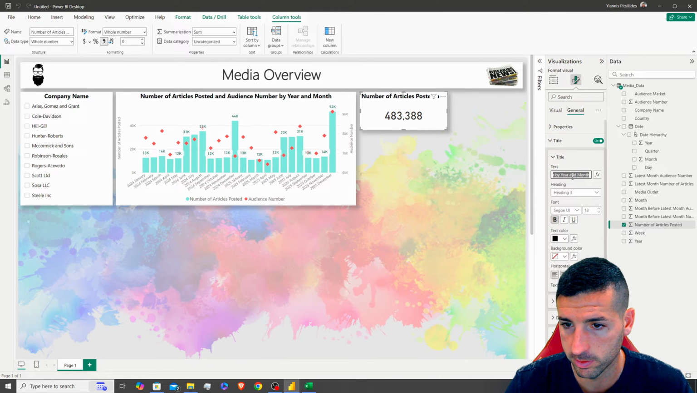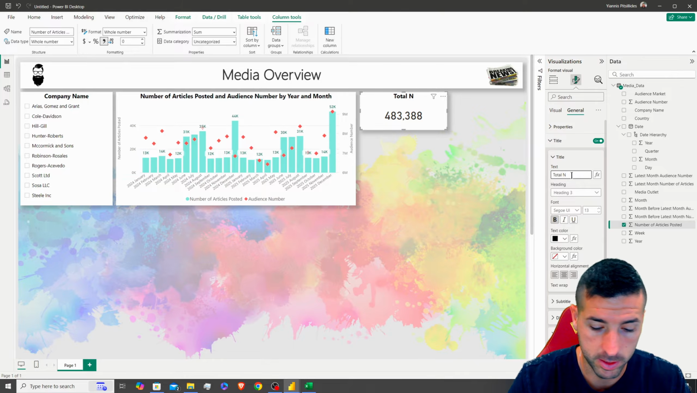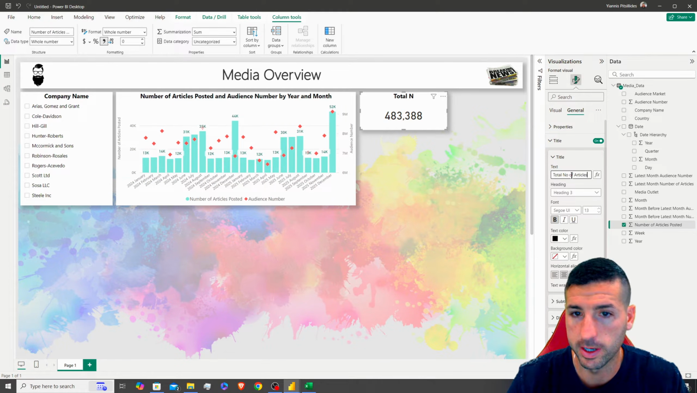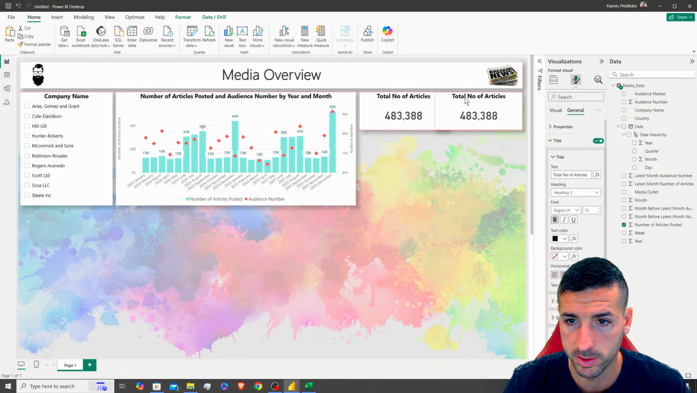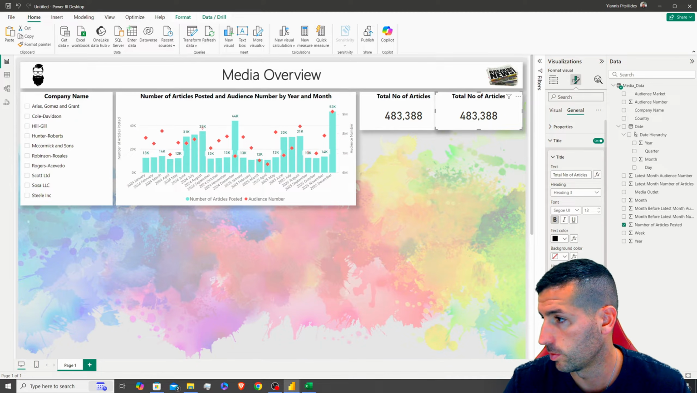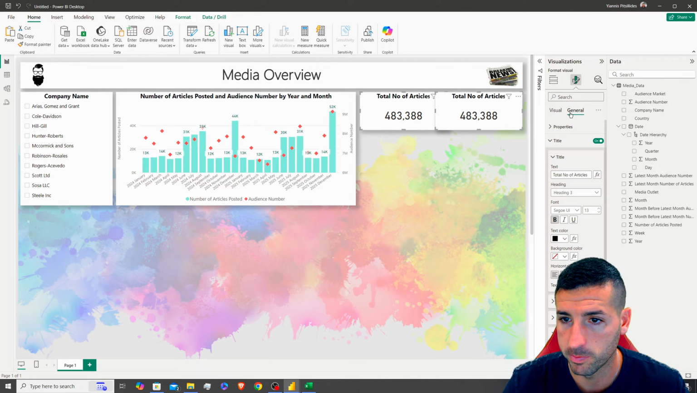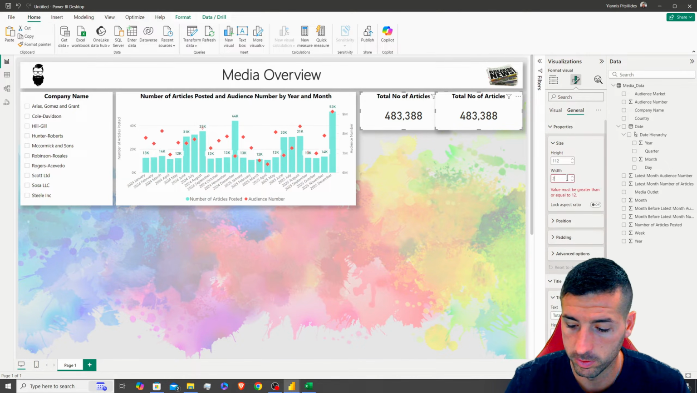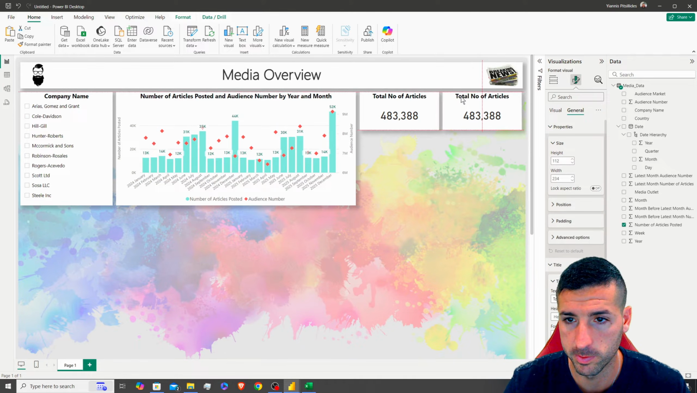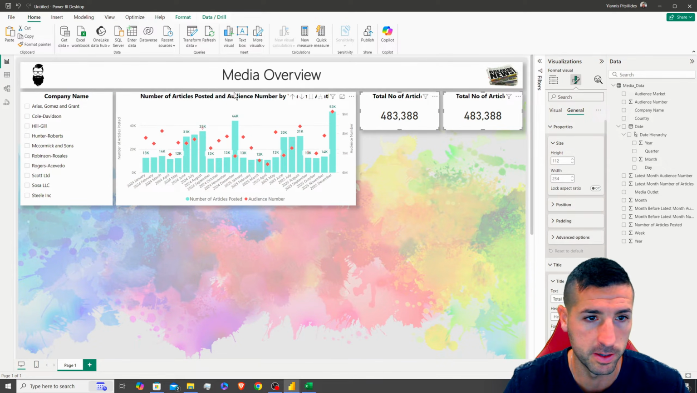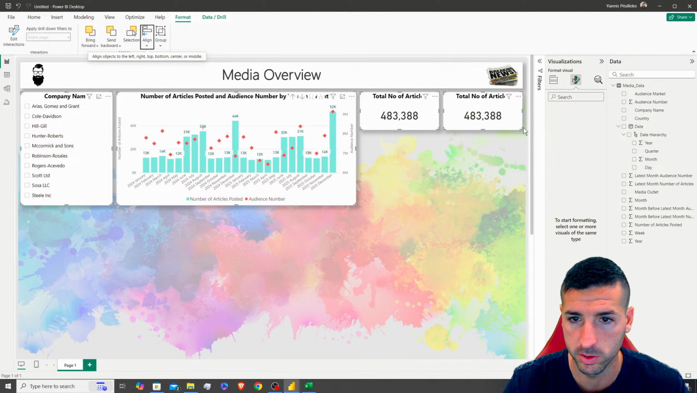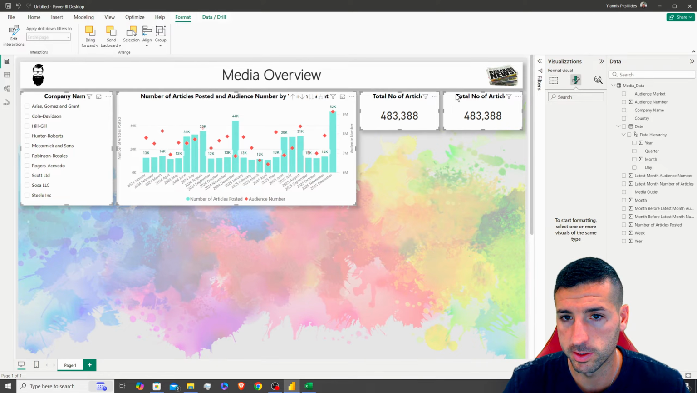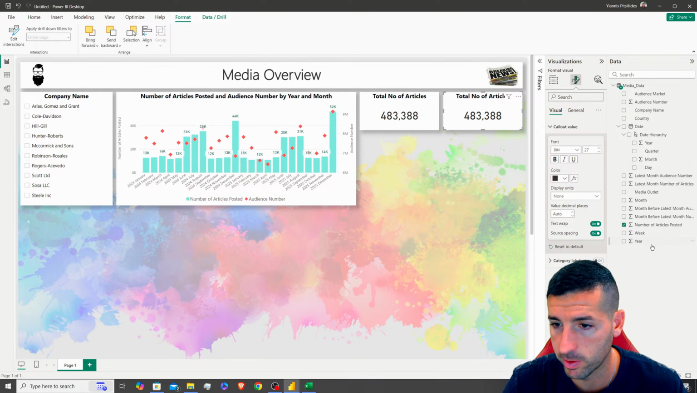So number of articles, let's do a total number of articles like this, and then I am going to copy and paste this because we need the same for the audience. So these two, they have to be smaller. Let me get the size. Width is 234, so select both, properties 234 like this, move them over here, and then let's align everything correctly. Select everything, format, align, and then distribute horizontally. There we go. And this is now going to be the total number of audience.